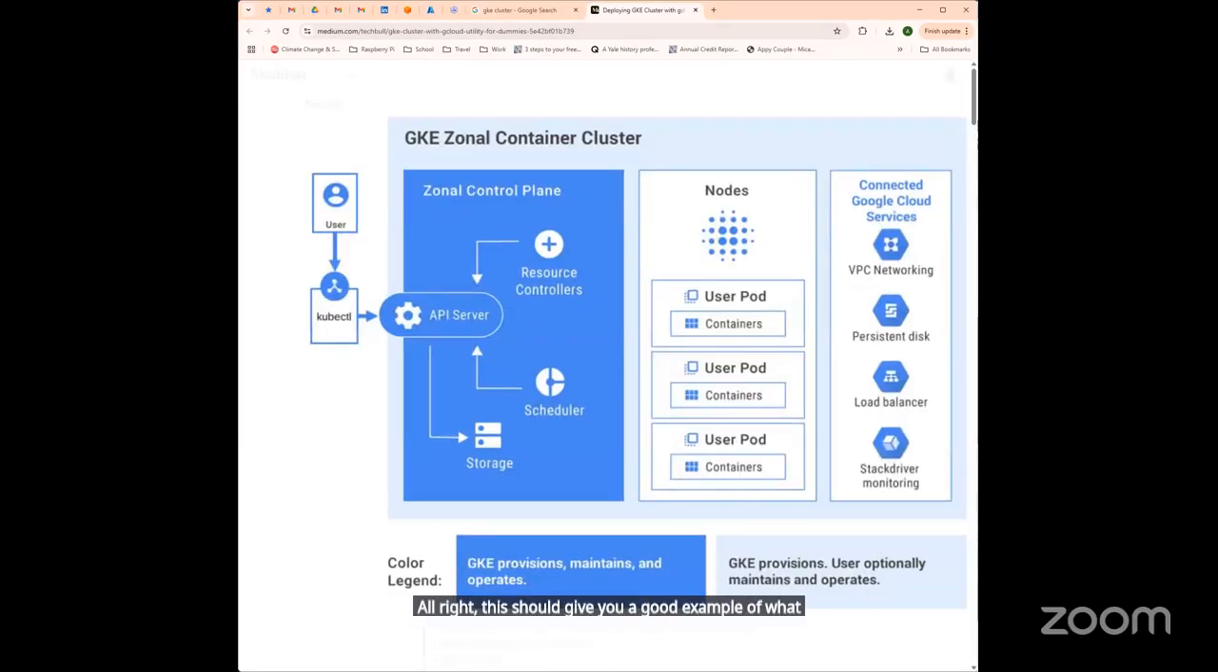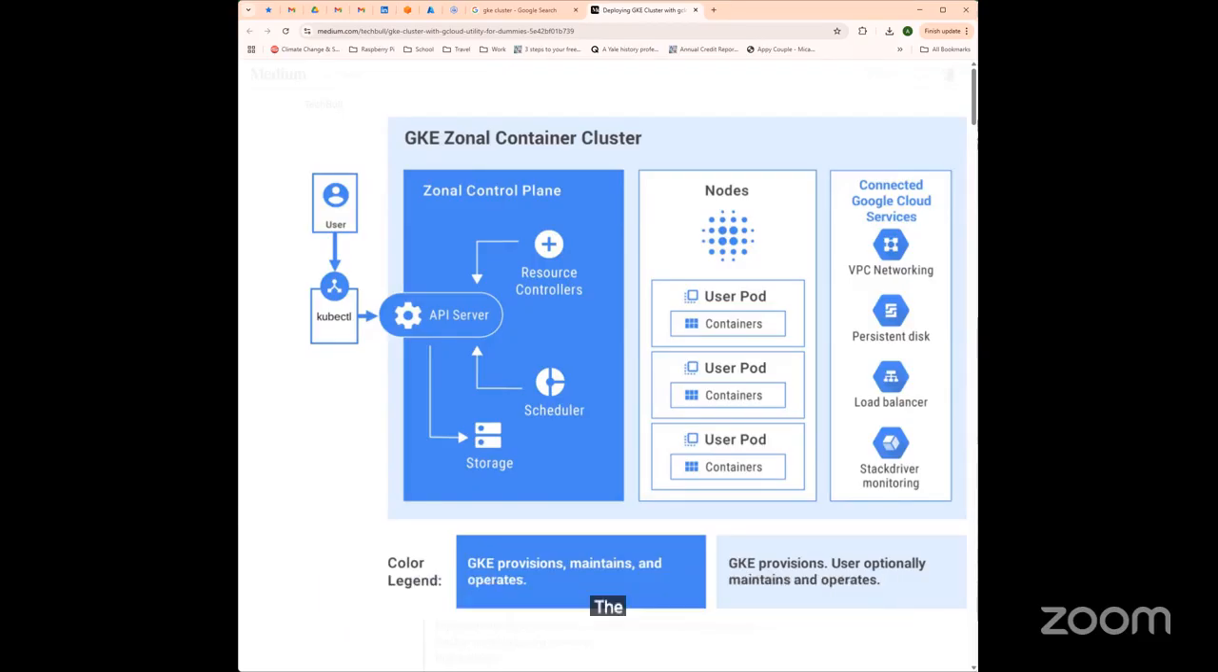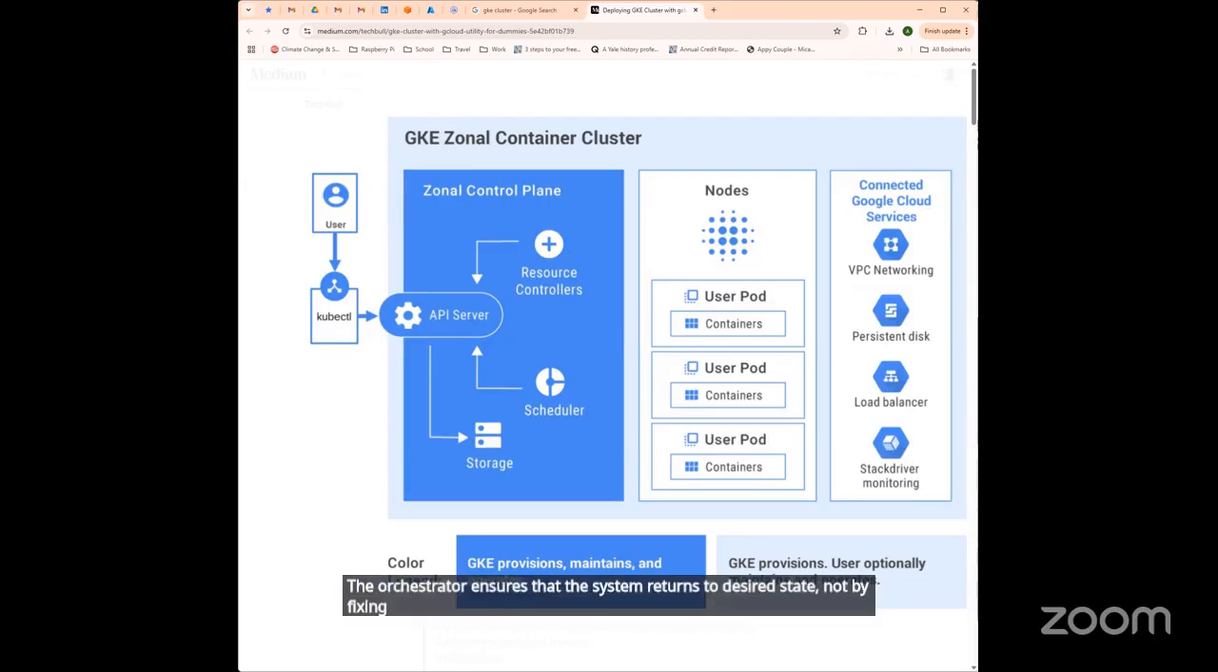All right, so this makes the pod ideal for tightly connected helper processes. So pods are ephemeral. Now, here's something critical for understanding the exam and pods. Pods are ephemeral. They're not designed to be permanent. If a pod crashes or the node it runs on fails, Kubernetes doesn't attempt to repair it. Instead, it replaces it. The orchestrator ensures that the system returns to desired state, not by fixing what's broken, but by rescheduling a fresh pod elsewhere in the cluster.